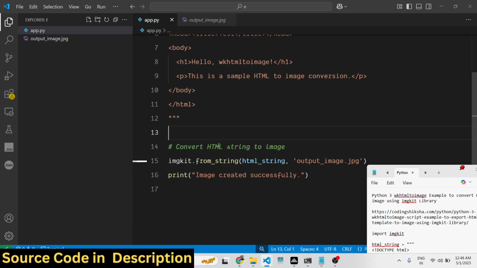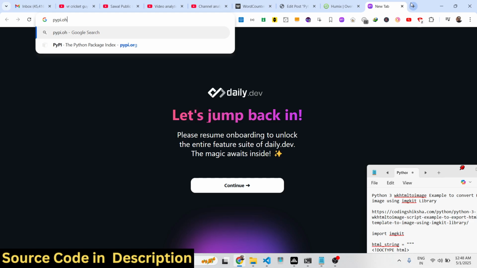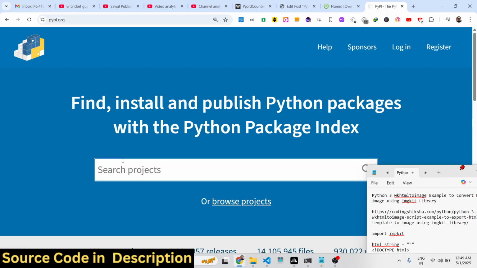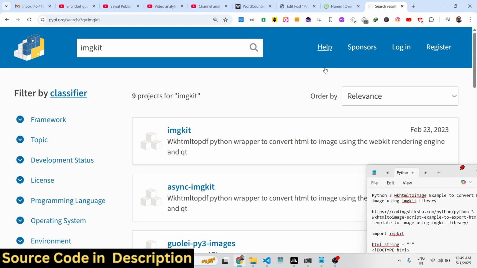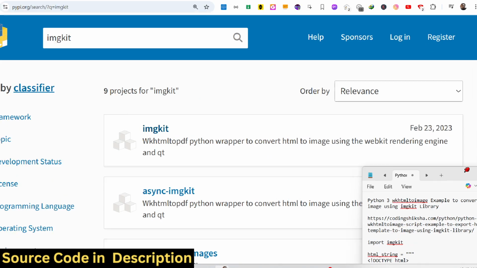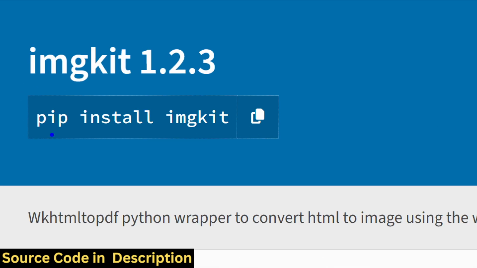Let me show you the package name. Just go to the website of Python where you can search for third-party packages. We are using this package which is imgkit. This is a very popular package for converting HTML to image using the WebKit rendering engine. So the command is simple. You simply execute this command to install this package.